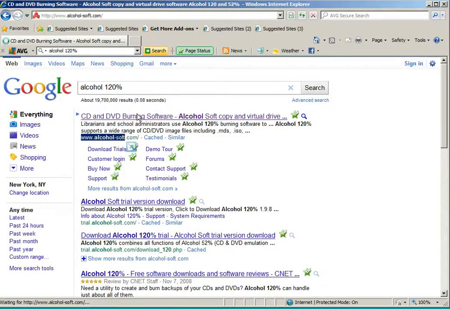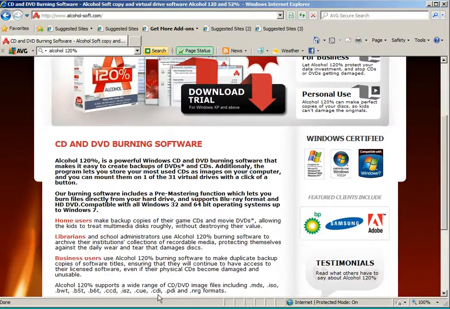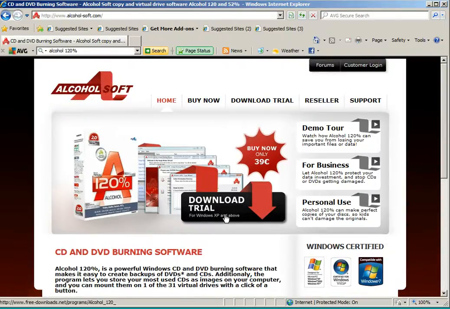It's the first thing that comes up. Shouldn't be too hard. And you would get a web page like this. If it doesn't look like this, you got the wrong website. Now, what you want to do here is click on Download Trial.